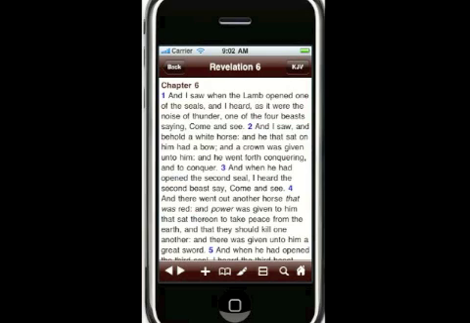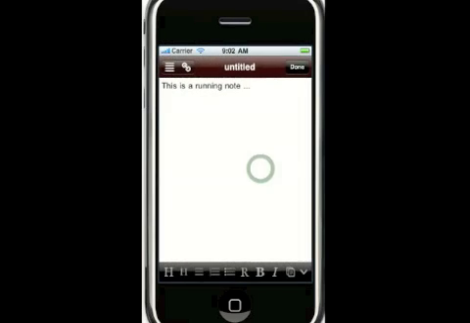The other gesture is a two-finger tap and hold, which will bring up the running note editor. This allows you to keep a note which is standalone from any particular verse for a sermon or anything like that. And anywhere you are in the Bible, you can tap and hold, and it'll bring up the last note that you had going, and you can add to that note. You can learn more about that from the note video.